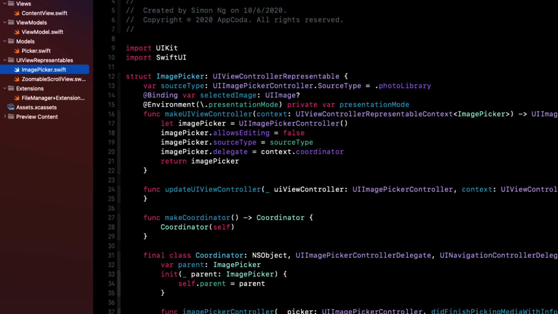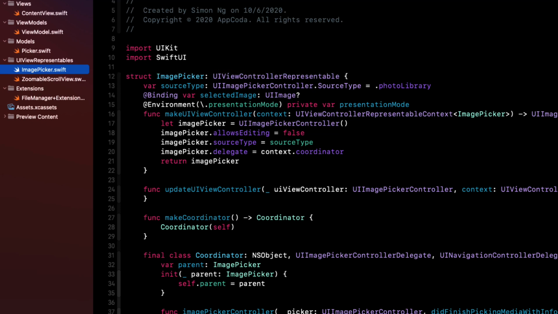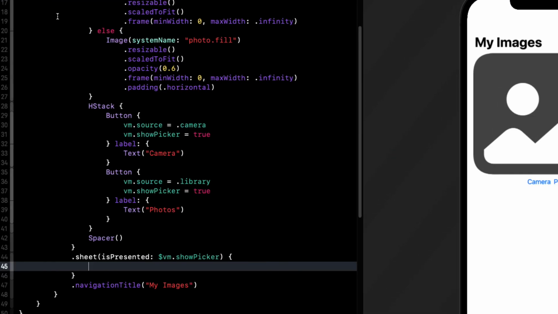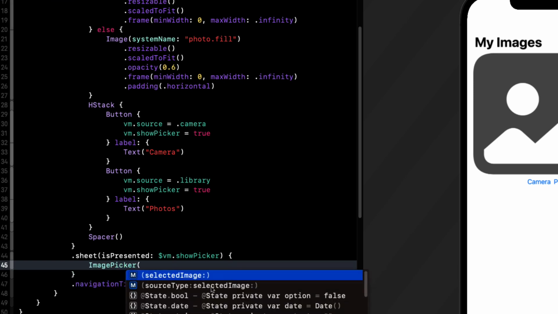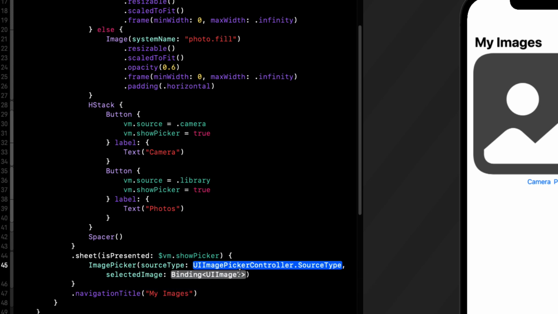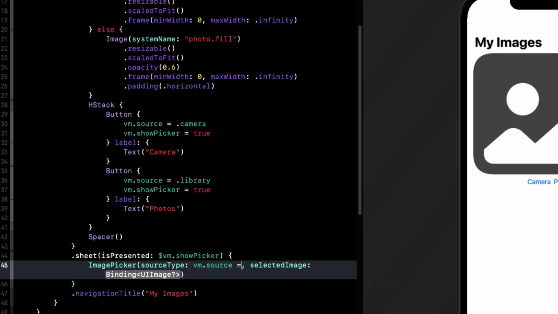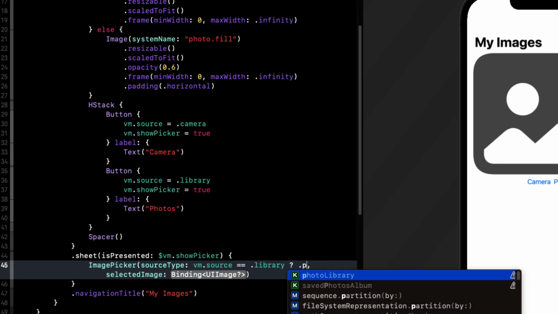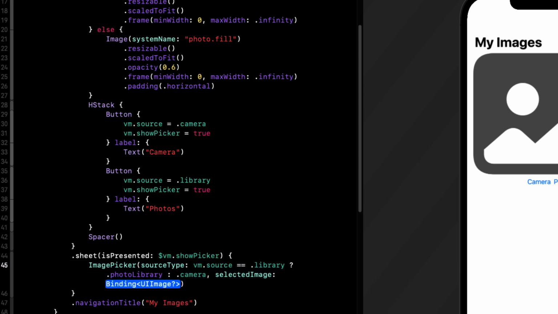And what we want to do is display this UIViewRepresentable. So as you can see, it's called ImagePicker, and it requires a source type and a binding to an image. So in our sheet, we can specify the source type, which is not to be confused with our source. This is a UIImagePickerController source type, not our type, but we'll be able to map them. So if vm.source equals library, we'll choose photoLibrary, which is that source type from the UIImagePickerController. Else, it'll be a camera.